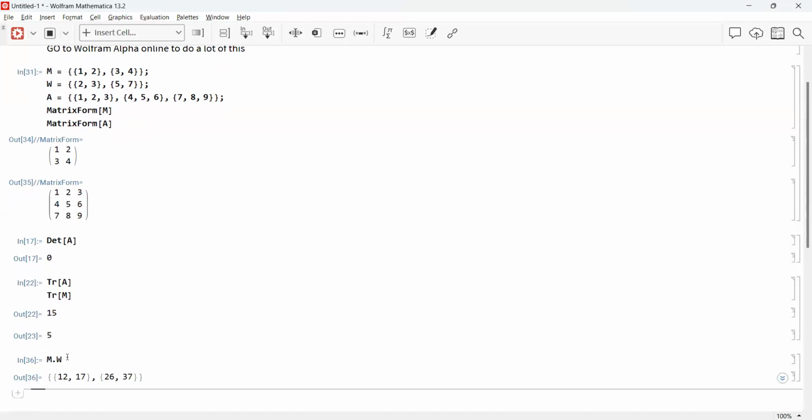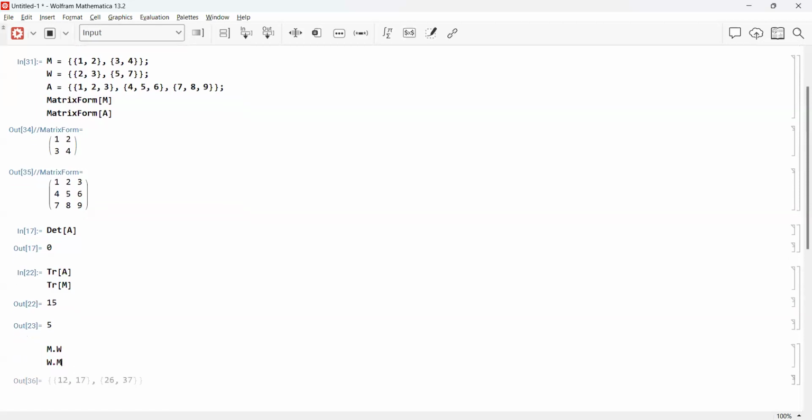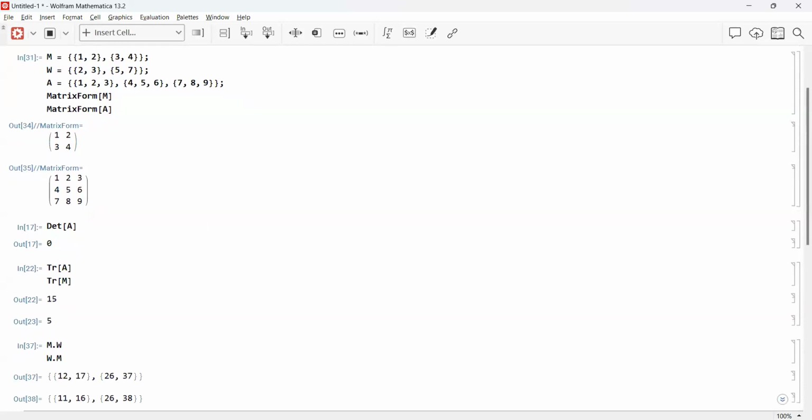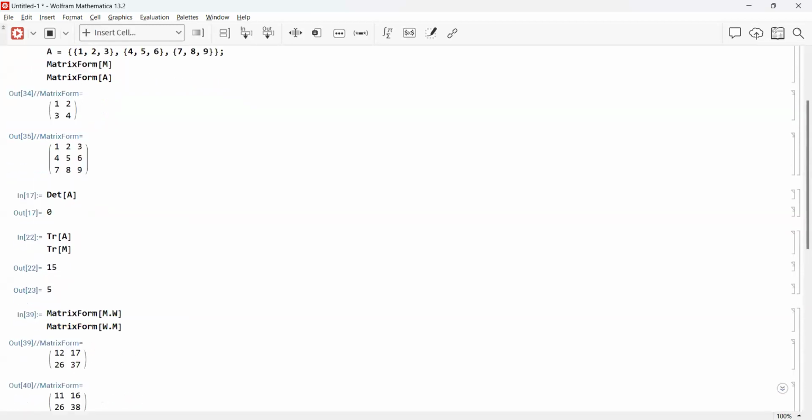What do you think I might want to compare M times W to? I have a product of M and W. What might I want to compare that to? W times M. And so I could do W times M, and I can clearly see that these are not the same. I could, of course, surround these with matrix form. And you'll see much clearer.